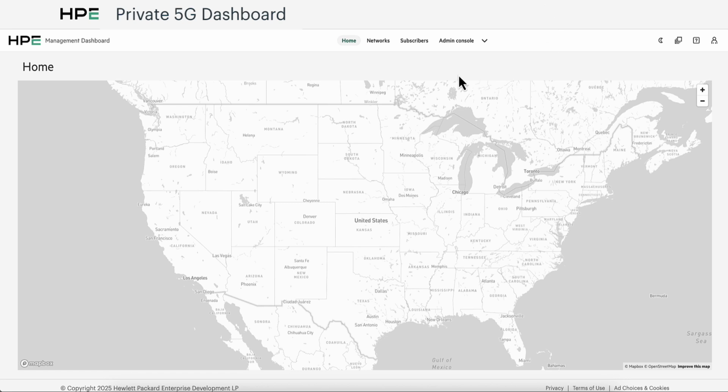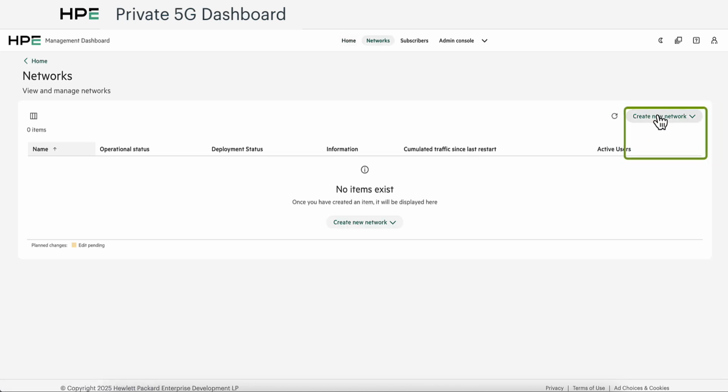Now, let's move to the exciting part: deploying a private 5G core network using the P5G cloud dashboard. The dashboard simplifies the traditionally complex 3GPP deployment process with an easy workflow wizard. Here's how it works. Under the Networks tab, we click Create New Network, which offers two options: a simple private 5G network using one core appliance, or a redundant private 5G network for high availability using two core appliances.